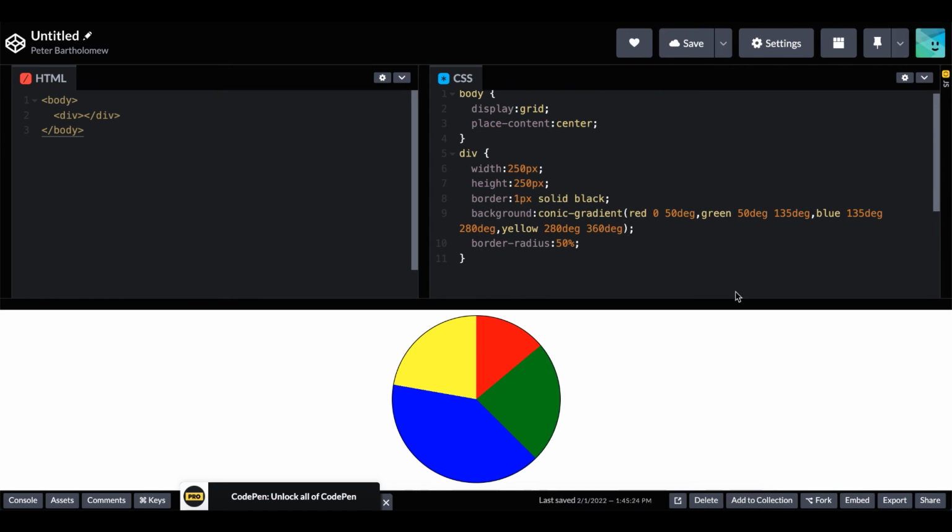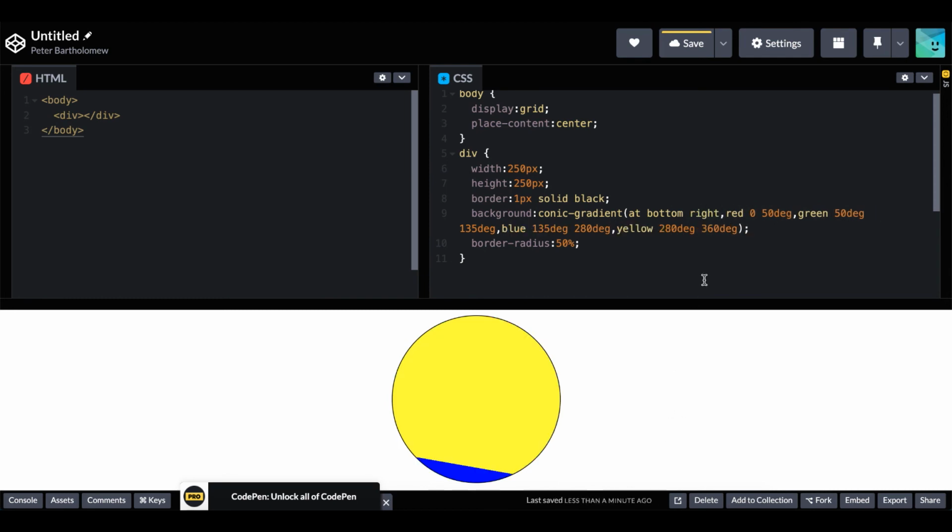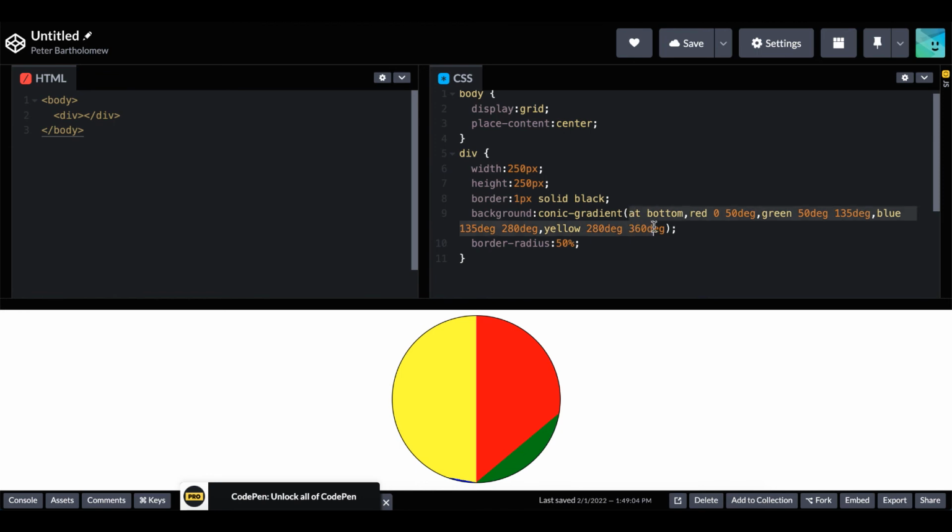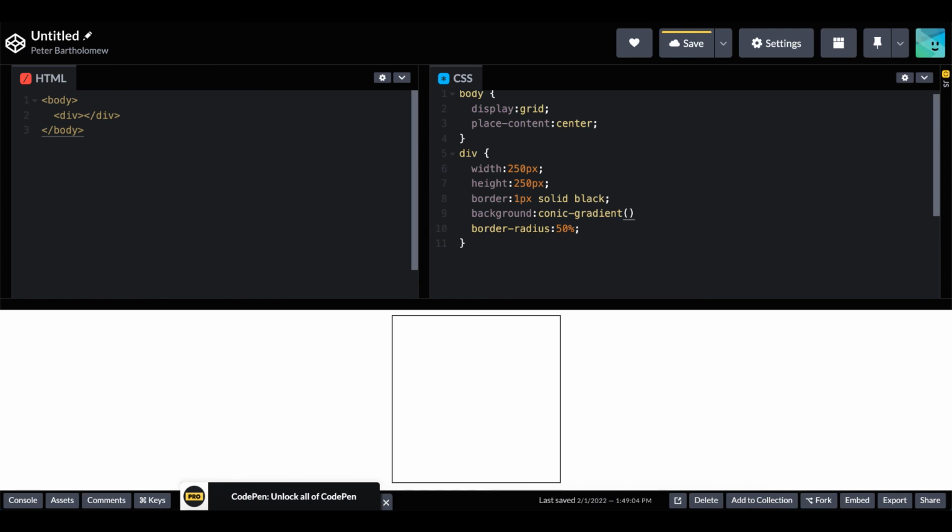Pretty cool, huh? And like the radial gradient, the conic gradient doesn't need to be centered at the middle of your element. You can use phrases such as at top left, at bottom right, and so forth to get parts of the conic gradient to make these distinct patterns or backgrounds that you would like to use for whatever reasons.